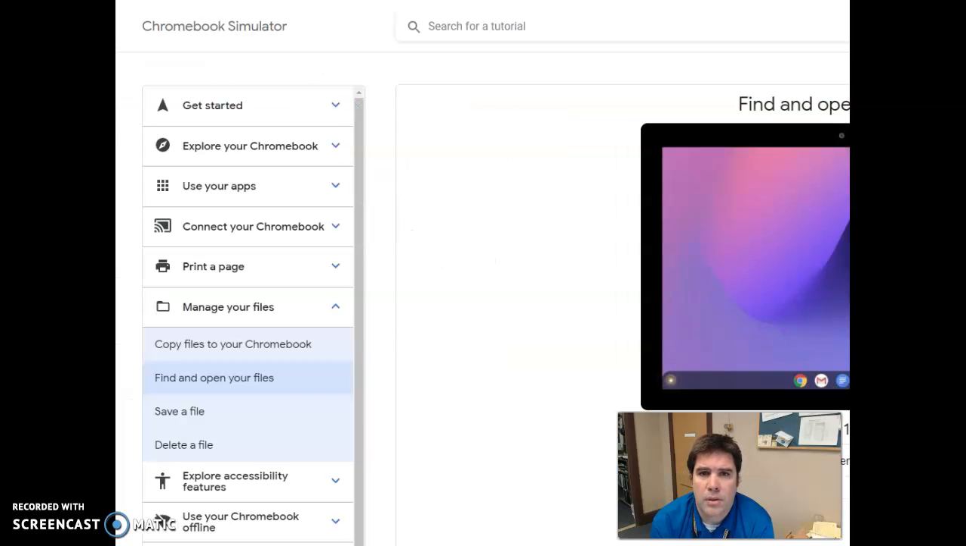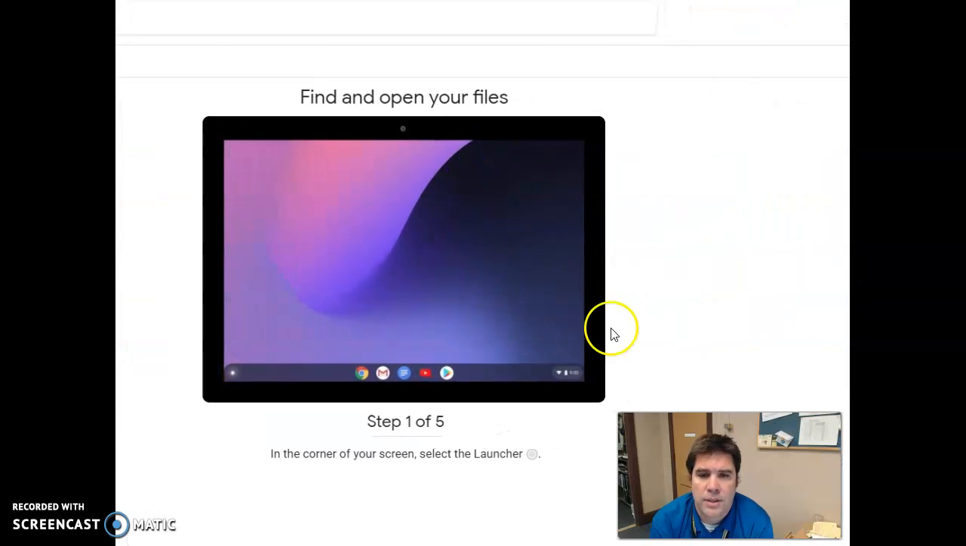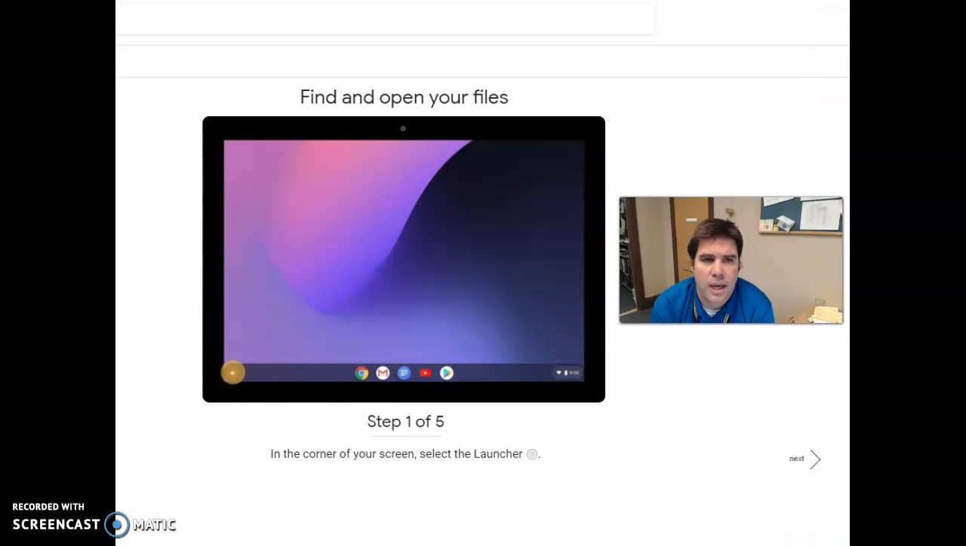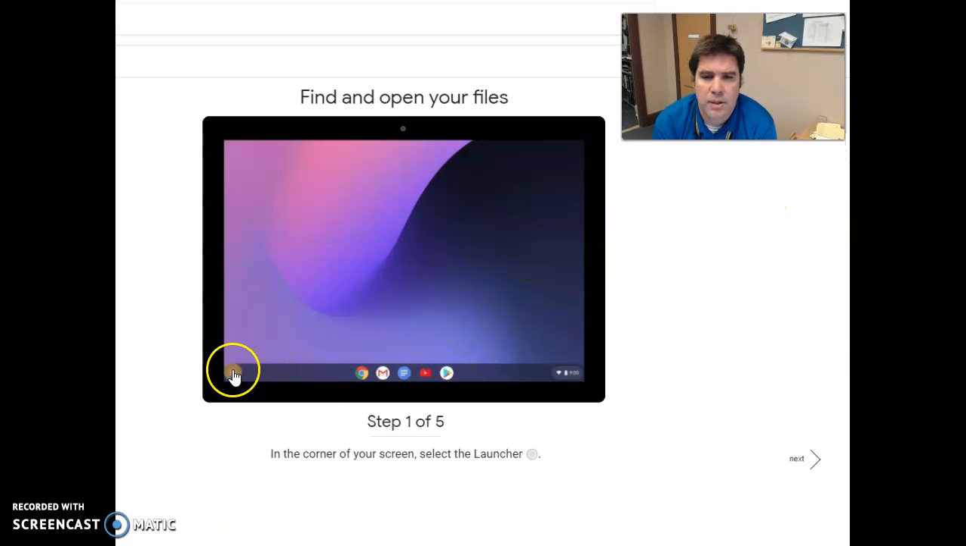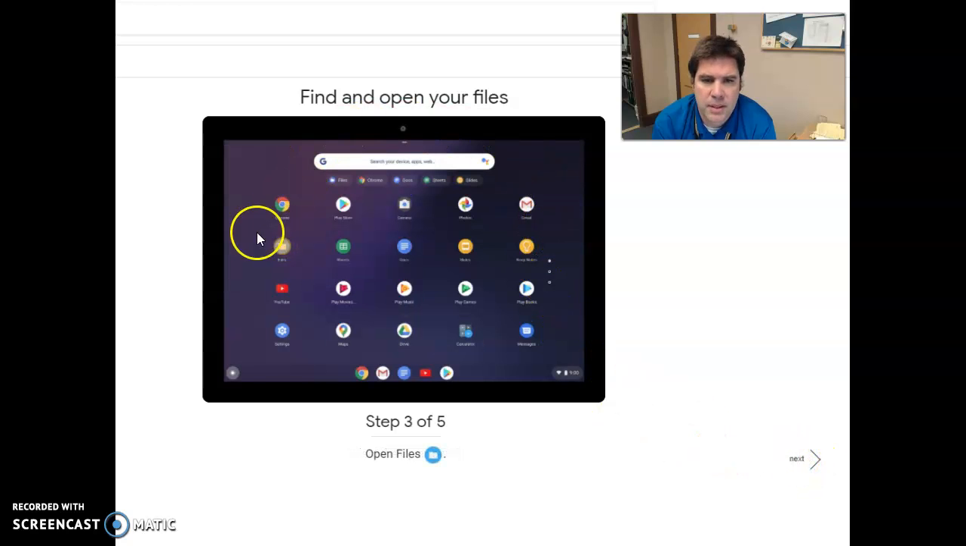So I'm going to show you through this tutorial. So down here in the lower left-hand corner of your screen, there's a little circle button. You can see it blinking right here. And if you click on that button, it's going to open up this screen right here. Okay, and then you've got to click here, which if you click on that, then it opens up this screen, and you'll see this little icon here, and it's just titled Files. It's a little blue one with a folder in the middle.